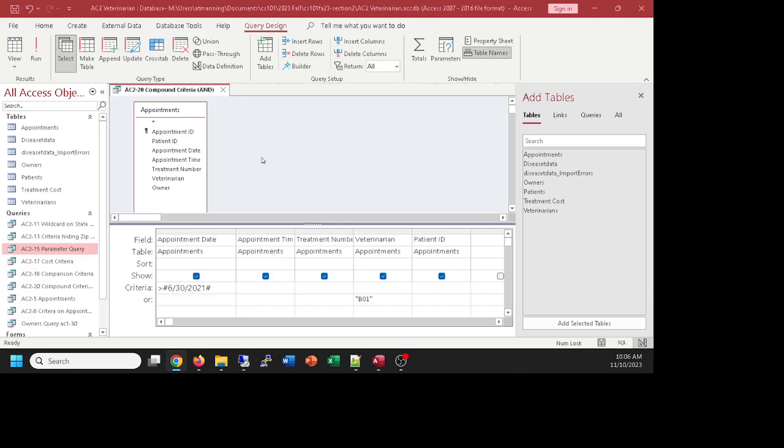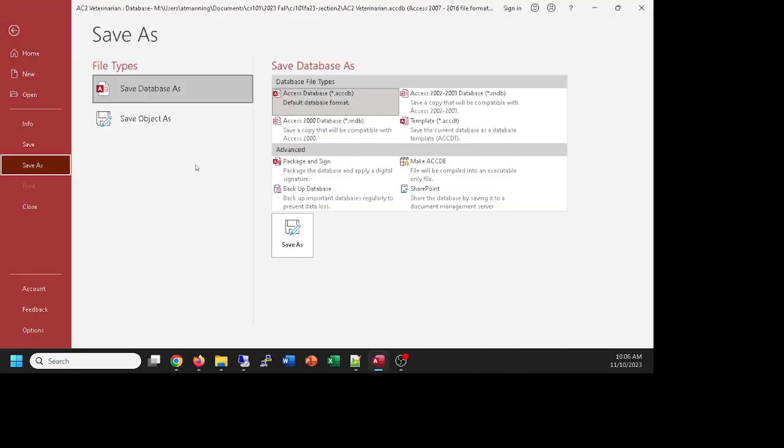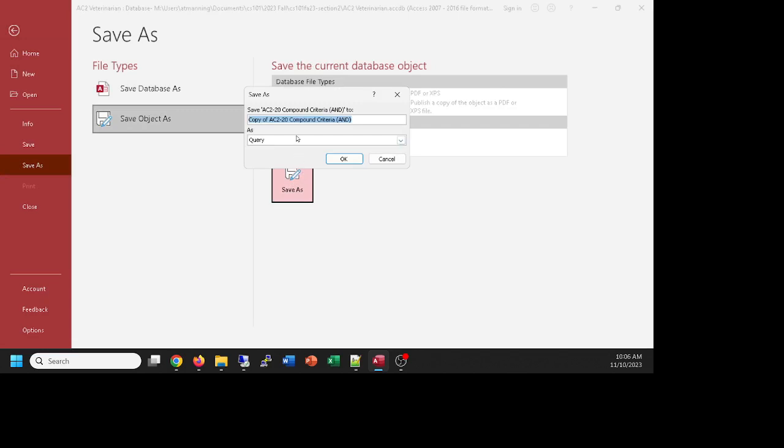And I can decide now, have I saved, yeah, we've saved that one. Oh, no, I want to save this one. This is the OR criteria. So let's do a save as AC2-21. So I'm going to do a file save as, save object as, and I'm going to call it AC2-21. And again, it's compound criteria using the OR.